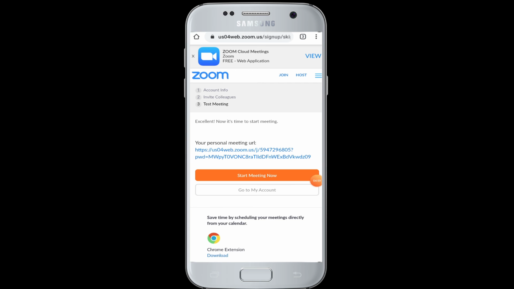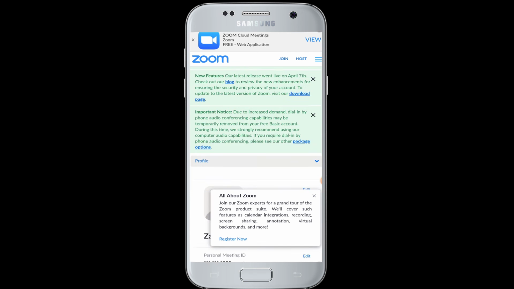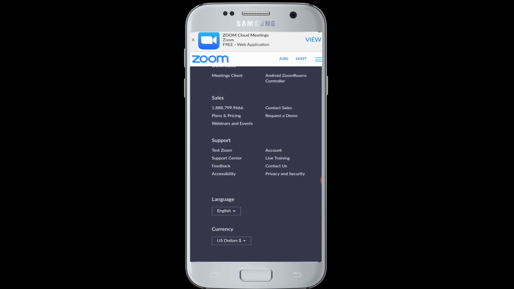And finally, your account has been created in the Zoom application, so you can start the meeting with your group. You can tap on start meeting now if you want to start a meeting, or go to your account. In this way, you have signed up for the Zoom application, and then you can continue to use it for your online meetings and video conferences.